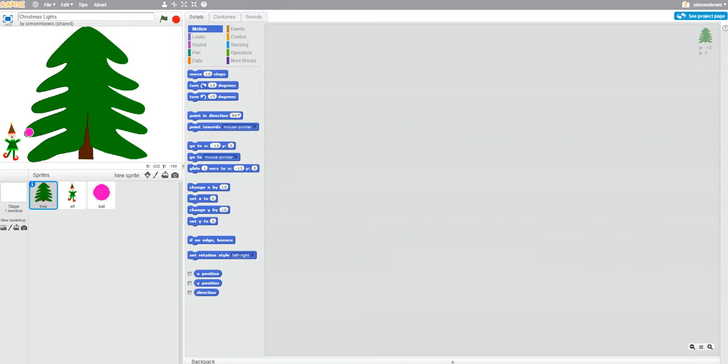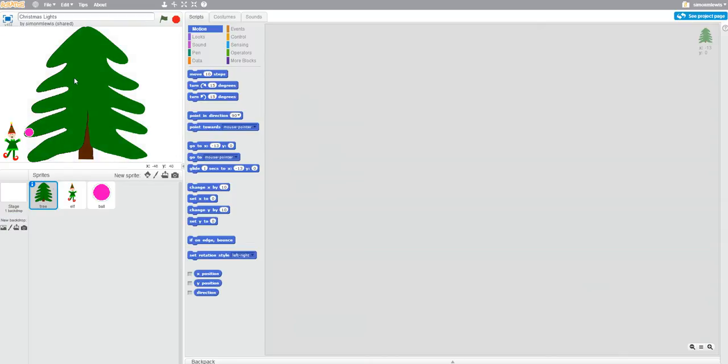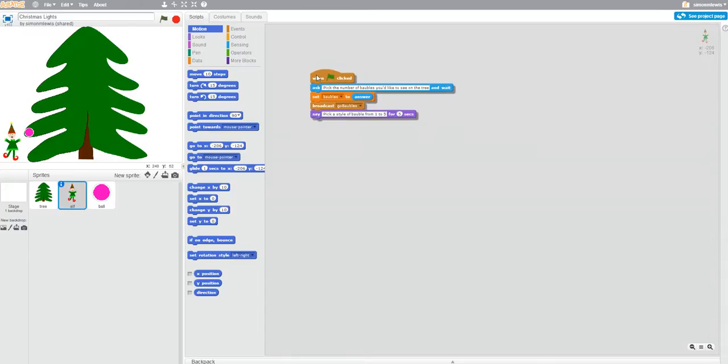Now, the stage is just a blank white canvas. You can change that to whatever you want. We also have a tree, which is just a sprite. And we have an elf that has one job. And his job is here, that when we start, it's going to ask how many balls you want to see.